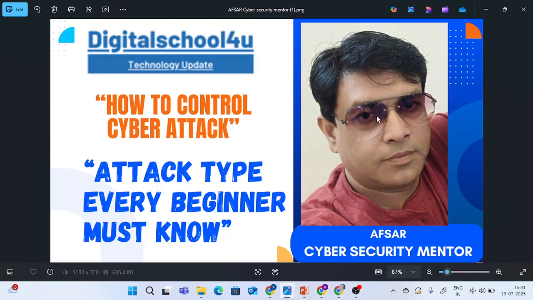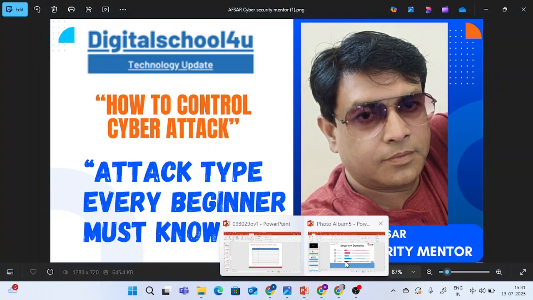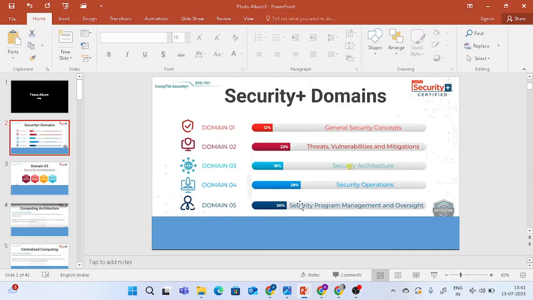So in the last session, most of the part we have completed successfully. We are moving to Domain 3. In Domain 3, you will learn about some security features.